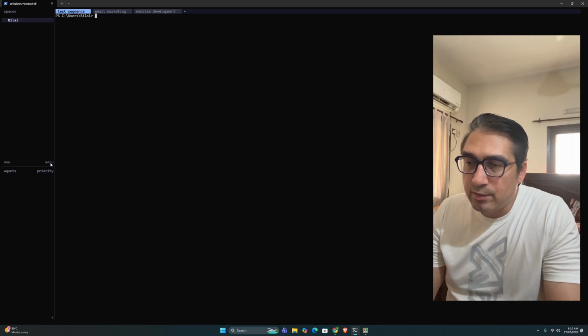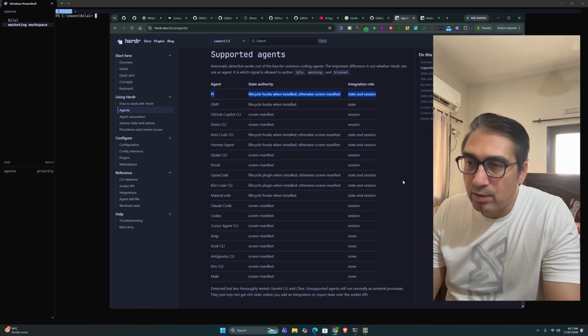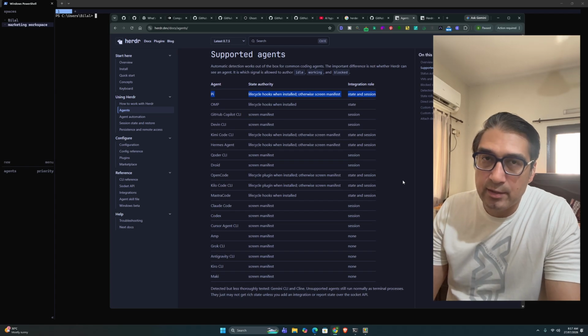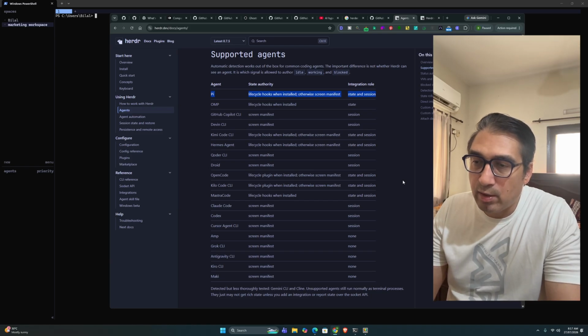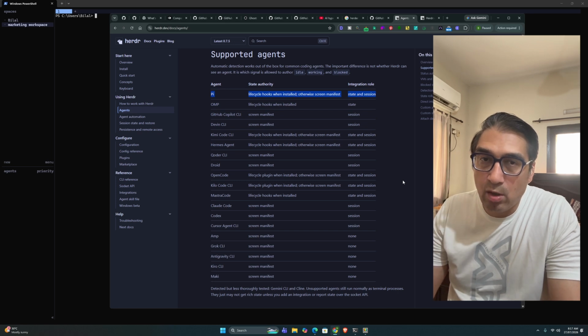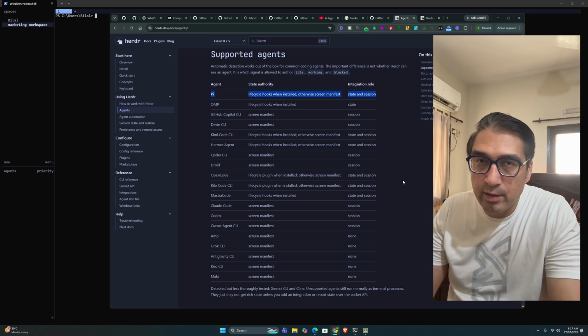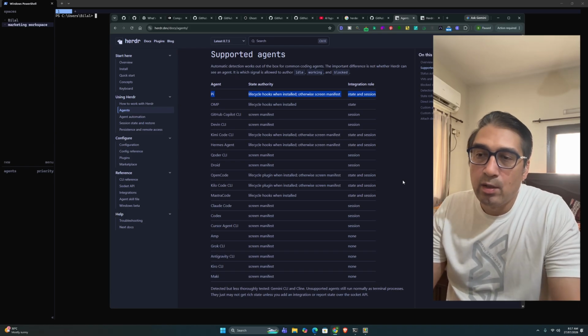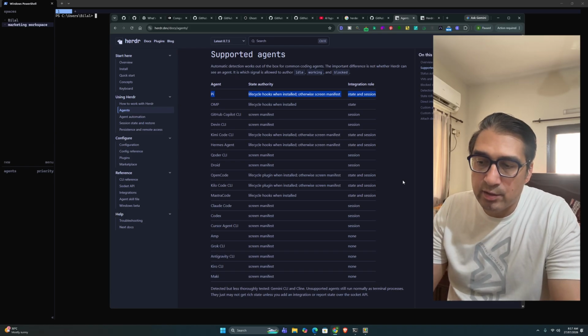So here we have a list of supported agents. So it supports Hermes agent, it supports Pi agent, it supports Codex, Codex's harness, or ChatGPT's harness. It also supports Anthropic's harness. So you can use it with Claude's native harness. And on my Mac computer, what happened was I just installed Herdr, and it automatically picked up everything. So I didn't have to do any configuration, any installation. It just automatically picked it up.